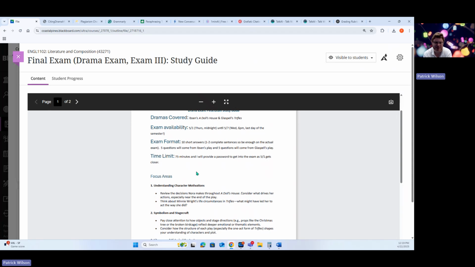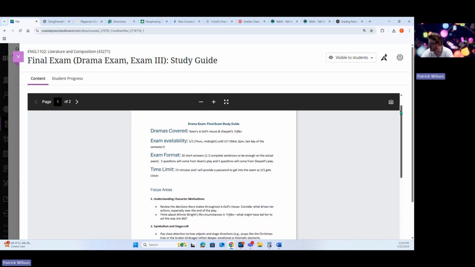So just make sure that you're ready when you hit start, that you can actually sit down and complete it within a 75-minute period. It may not take you the full 75 minutes. It all depends on how fast you can read, how fast you can type, and how well you know the two plays as it relates to the questions that I'm asking you. It shouldn't be too terribly difficult.